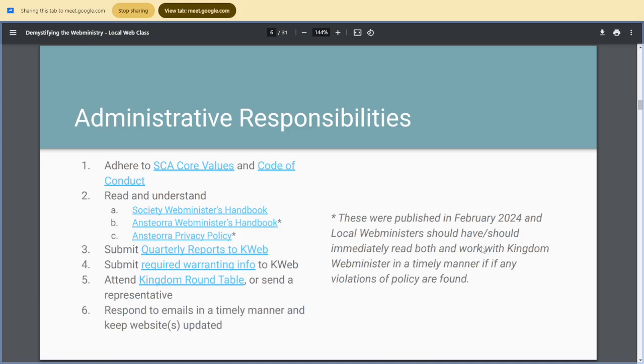Number two, you have to read some policies. We have the Society Webministers Handbook, the Ansteorra Webministers Handbook, and the Ansteorra Privacy Policy. The Webministers Handbook and Privacy Policy are relatively new to the kingdom. I have a note in here: they were published in February of 2024, so both of these are less than a year old. But if you're a webminister, you should ideally have already read these, and if you haven't, I'm putting the links in here so that you can read them and familiarize yourself with them.